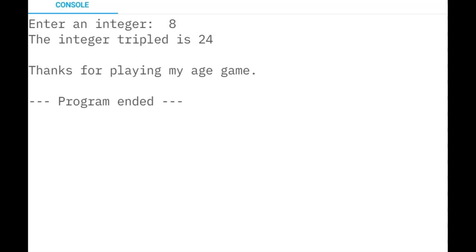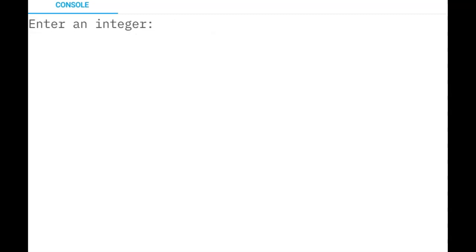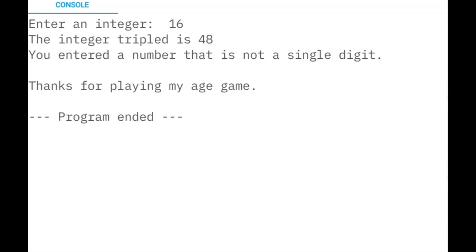Okay, so I'm going to enter a 1-digit number. We'll do 8. And it says the integer tripled is 24. Thanks for playing my age game. So it does this last print statement, but it doesn't do the other one because 24 is less than 27. So now let's do a double-digit number and see what happens. So here I'll just enter a 16. And here it says the integer tripled is 48. And then it does say you entered a number that is not a single digit. And then it says thanks for playing my age game. So either way, this rest of the code runs.